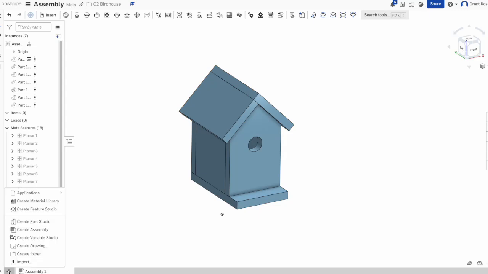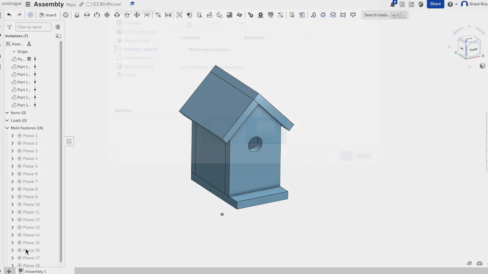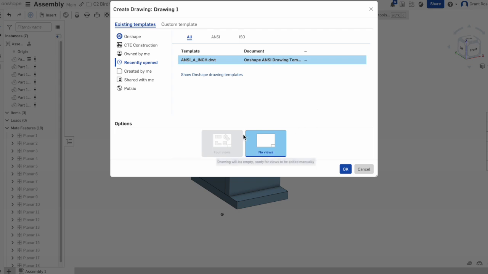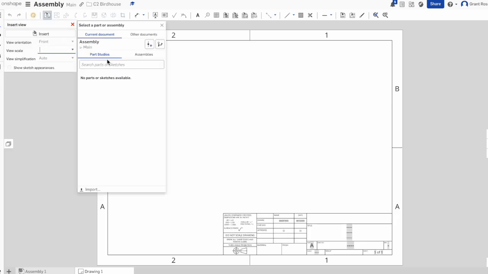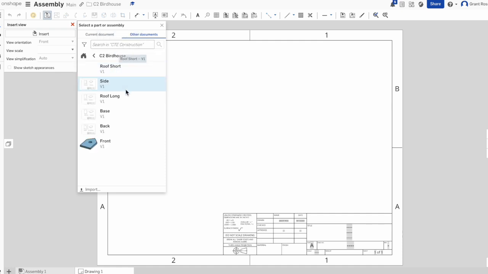I'm going to press Insert New Tab, and I'm going to press Create Drawing. Okay, I'm going to do this, and so it's going to be okay. Creating a drawing, and I'm actually going to make sure that my parts in CT construction is going to be Birdhouse, and the assembly is not in there.